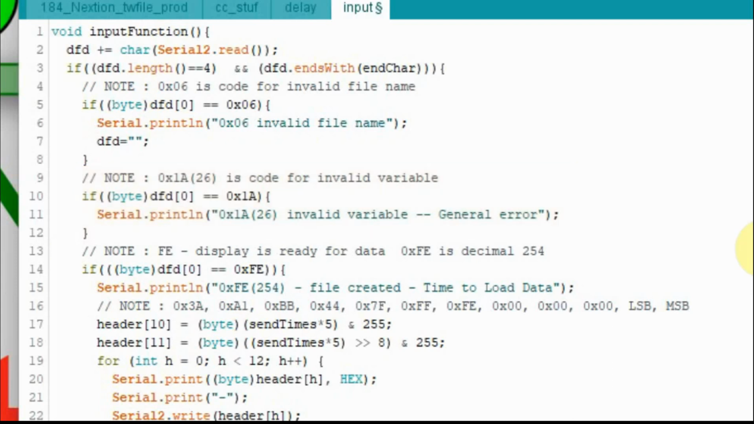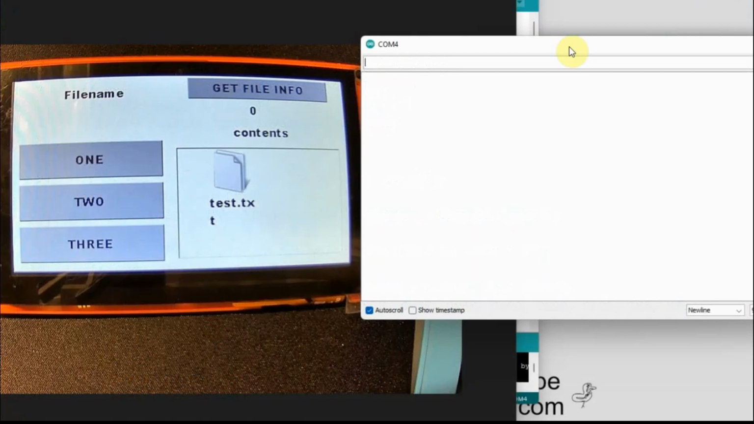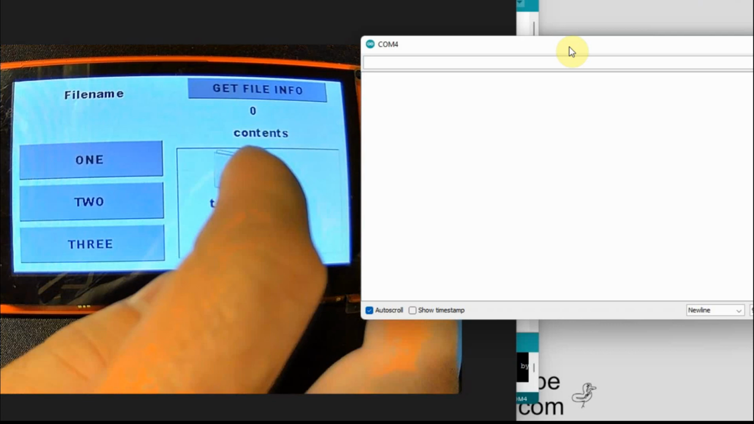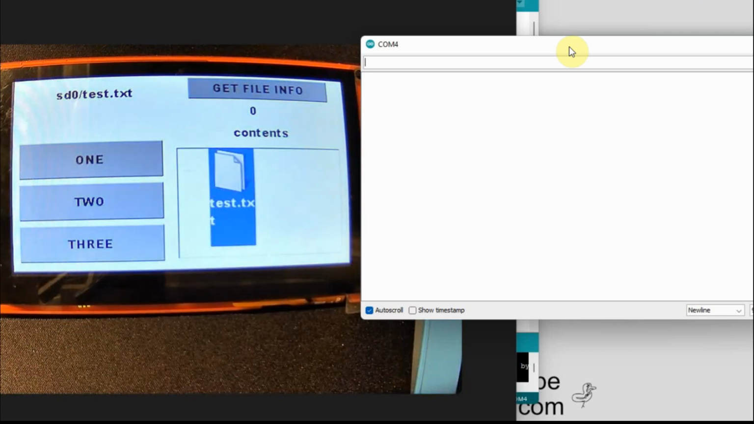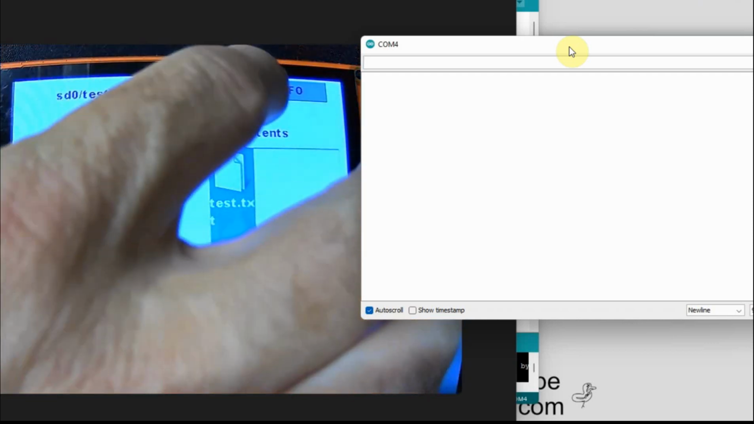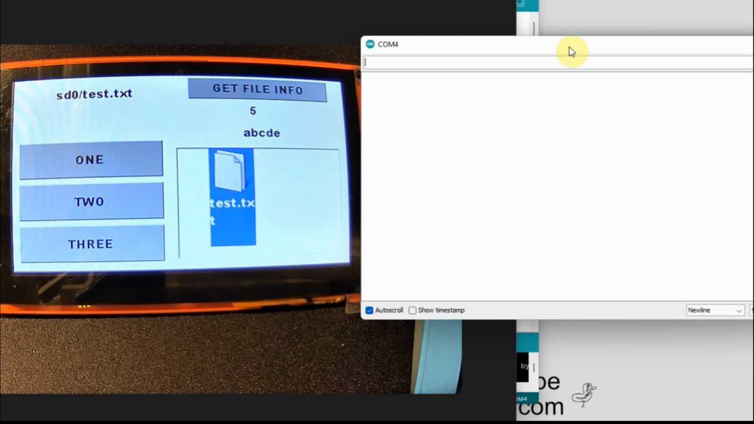I'm going to upload this to the Arduino. Then I'm going to switch the camera on. And I'll have the serial monitor going. And hopefully we can see this function. And what I have first is I have this test.txt file on there. When I select it, you can see that it displays up in that sd0./test.txt. And now I'll get the file information. And you can see it's 5 characters long, and the code is A, B, C, D, and E.